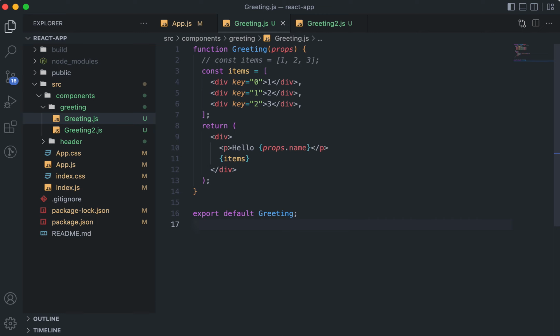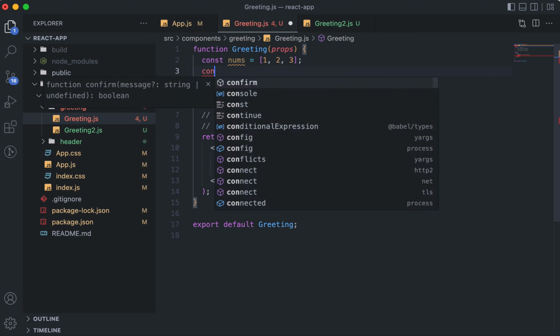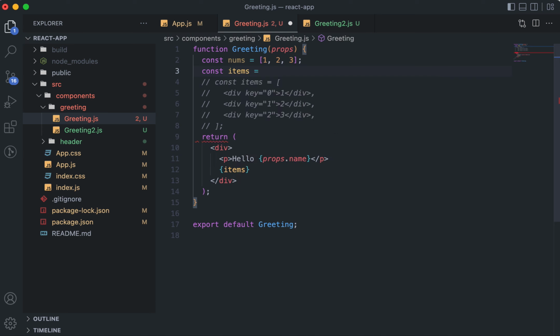Right now the idea is just to show you how we can use map to transform this into this. Okay, so let's comment this and start with this thing. Right now let's call it nums, and we are going to create our items from nums. And how do we do that? We can simply do nums dot map, where I'll take each num and map it to a JSX element div.